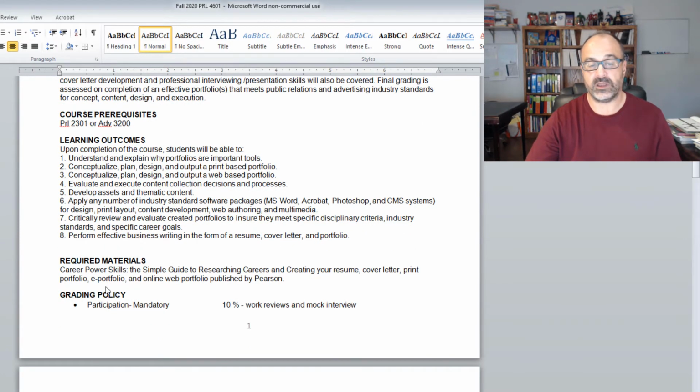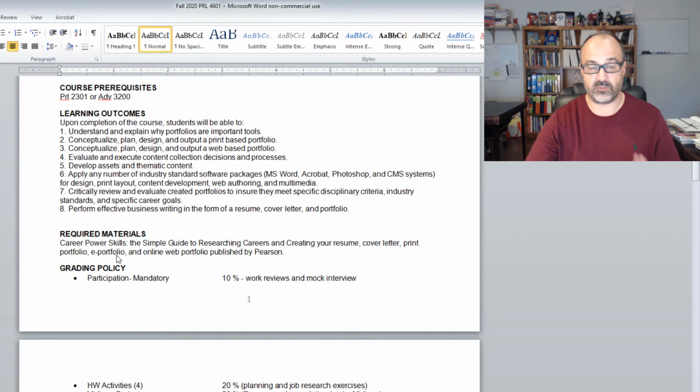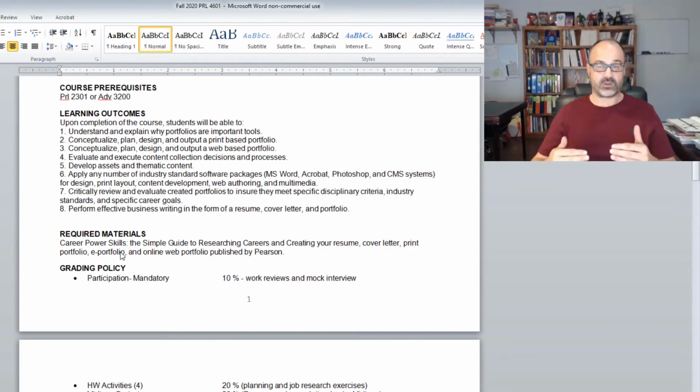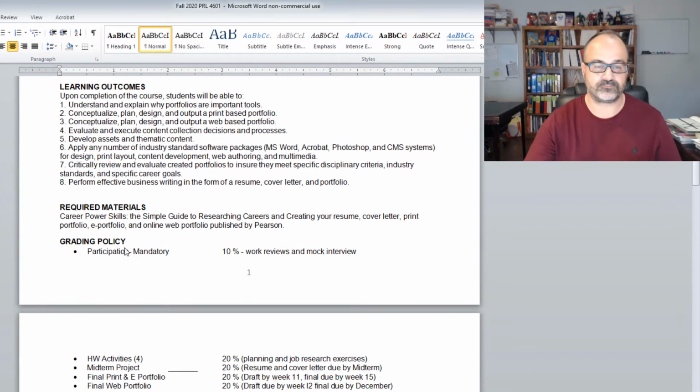The book is called Career Power Skills. It's in the bookstore, and you can get it online if you wanted to. It is a book that walks you through the steps that we're going to be going through exactly, and gives you a little bit of primer on how to do this. So we're going to be working on that.